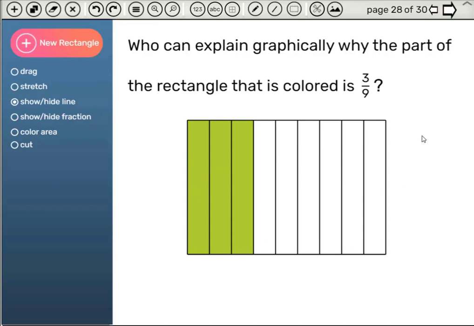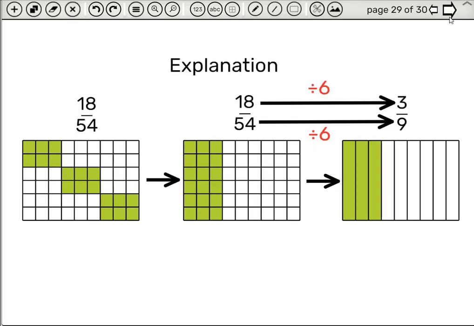And we can see the ready solution on the next page here. Every 6 squares turned into one rectangle, both for the numerator and the denominator. And so we have the division by 6.